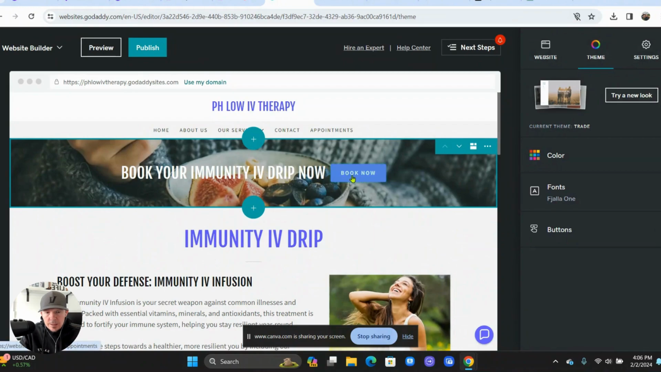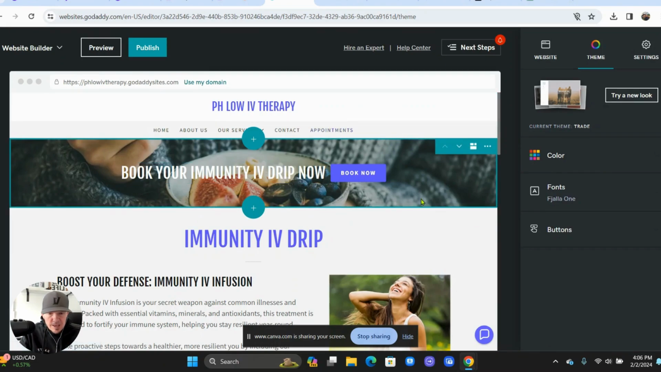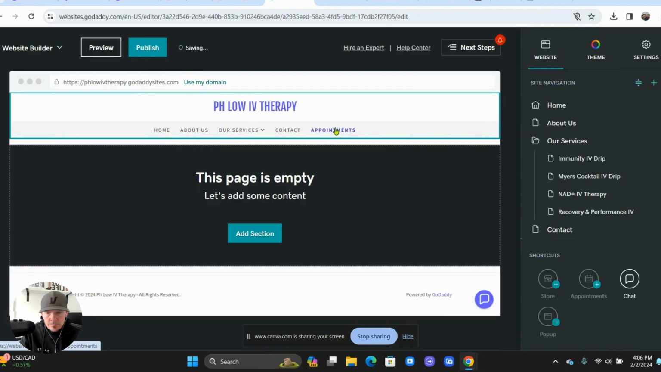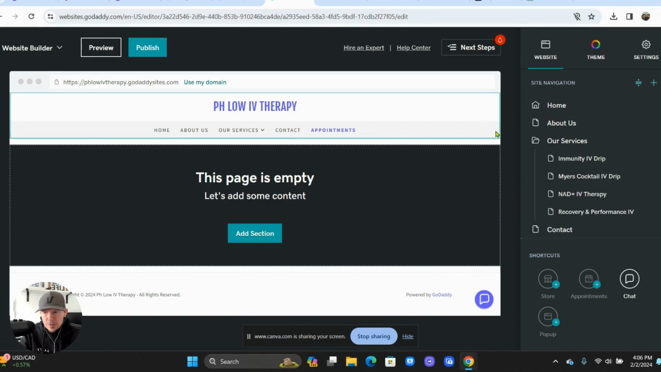So the next page I want to do, the last page I want to show you how to build out, is the appointments page. Have some different ideas for that. So right now it's blank, so I'll kind of build this out and then I'll show you what I did. And then we'll wrap it up with these other settings that I was talking about.